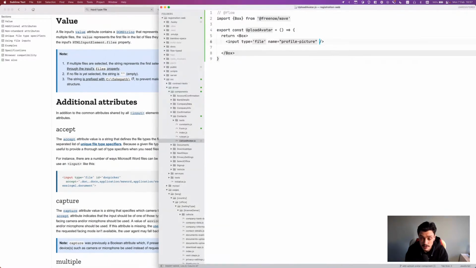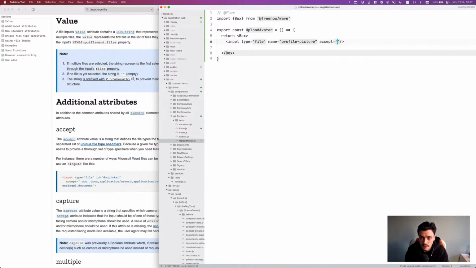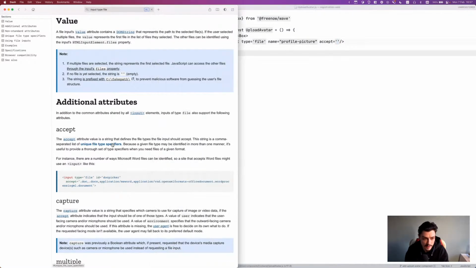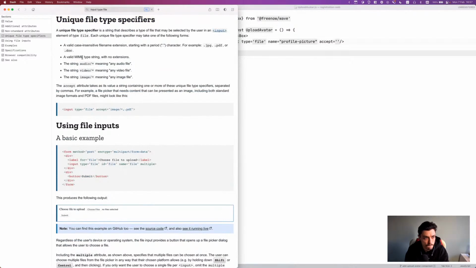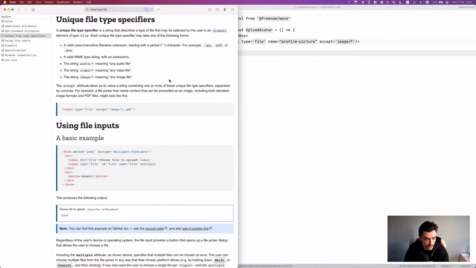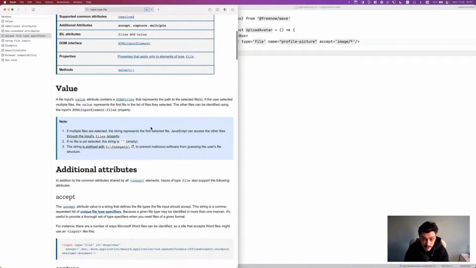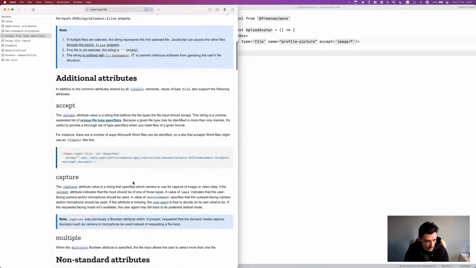So let's quickly drop accept right away. And we want to accept, I think, unique file type specifiers. Yeah, I think this is what we want. We want any image file, but technically maybe we need to check Apple HEIC format if we support that on our tech side. But apart from that, it's a good start, I think.